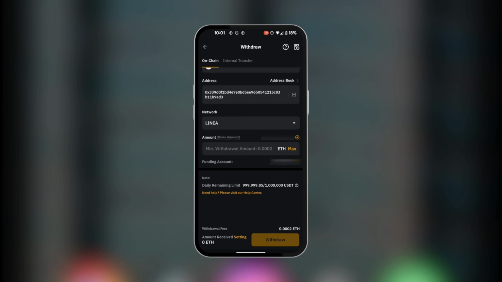When you do this, you would be sending your ETH using the Linea network into your Memefi wallet. So this is how to buy Linea ETH and send to Memefi wallet.